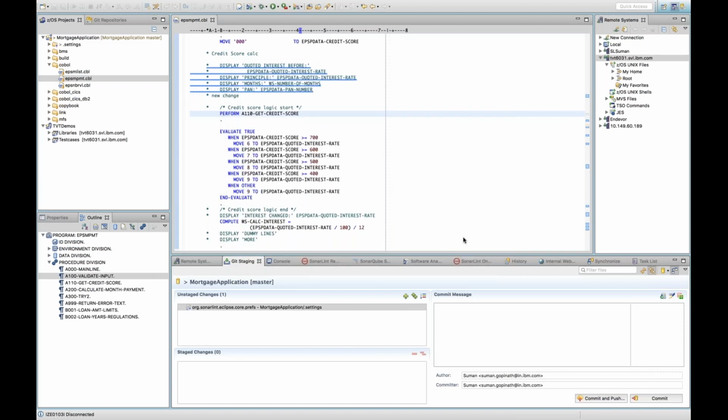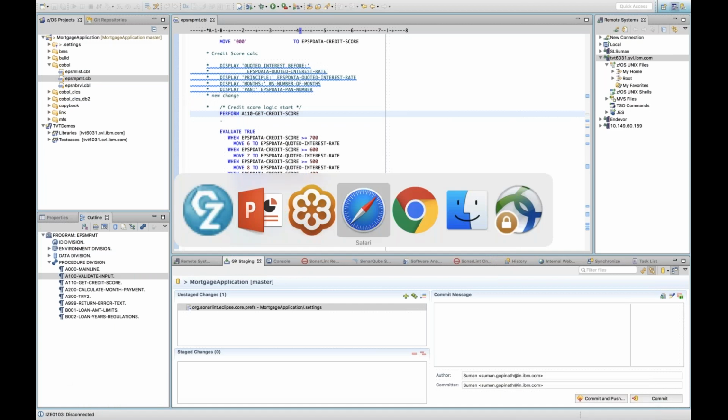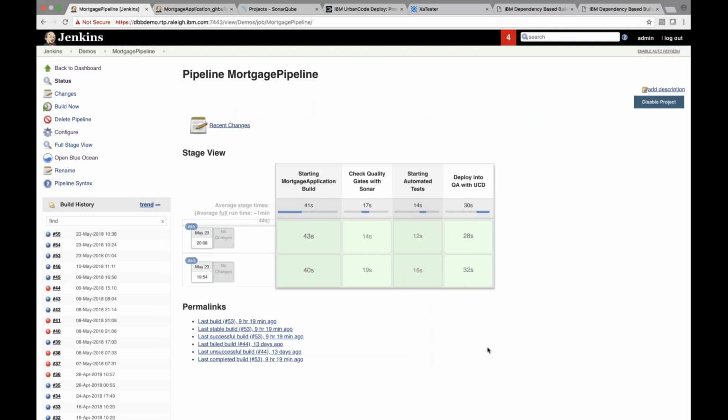So now let's look at the second part of the demo. So we have a developer who's used the tooling and made her changes. Now I'm going to show you what an automated pipeline looks like. So the pipeline we have in this demo is based on Jenkins. So what does this pipeline do?